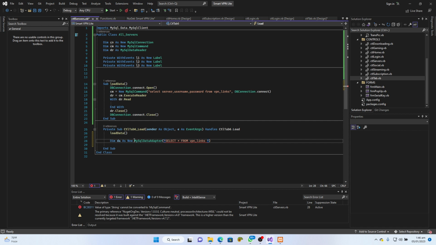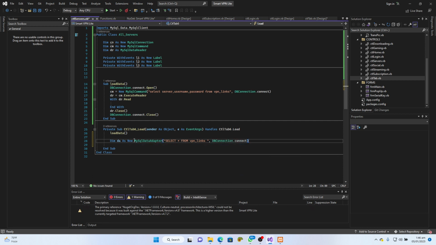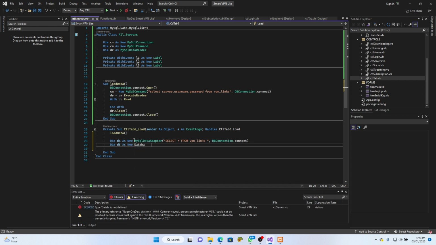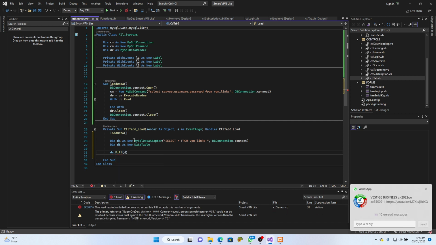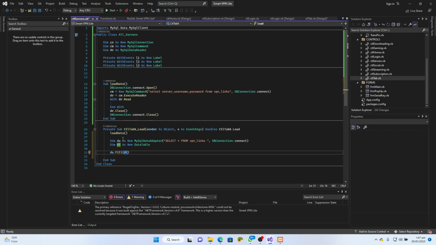Now we call the db connection dot connect, just like this. Now we have Dim dt as new DataTable. So da.Fill is going to fill the dt. Excellent. Now it's going to fill the dt, as we can see here. Really cool.